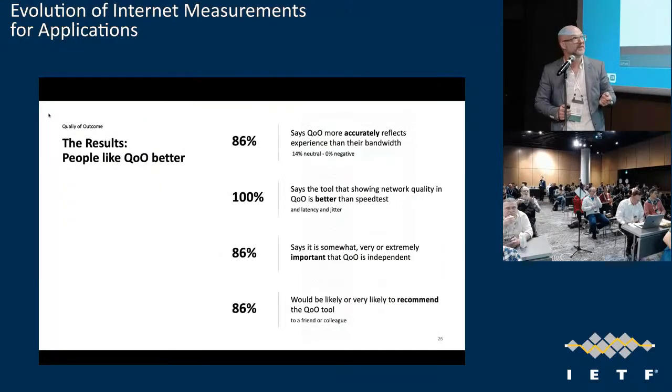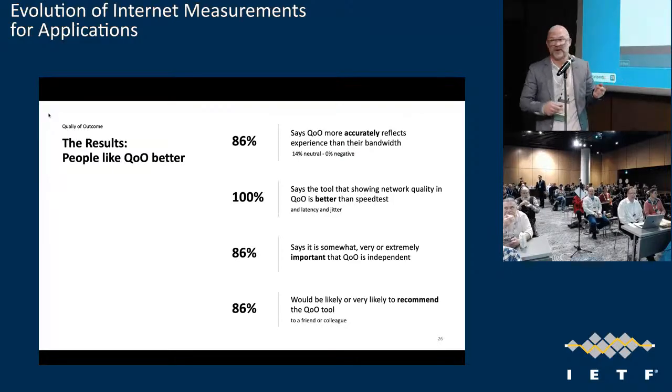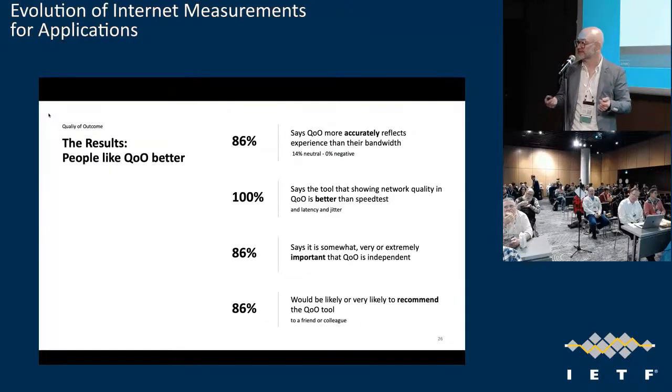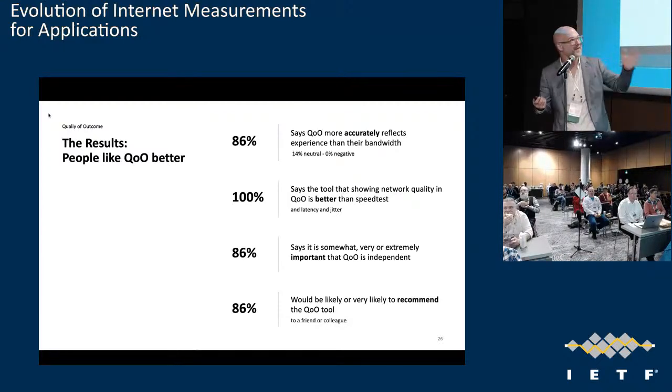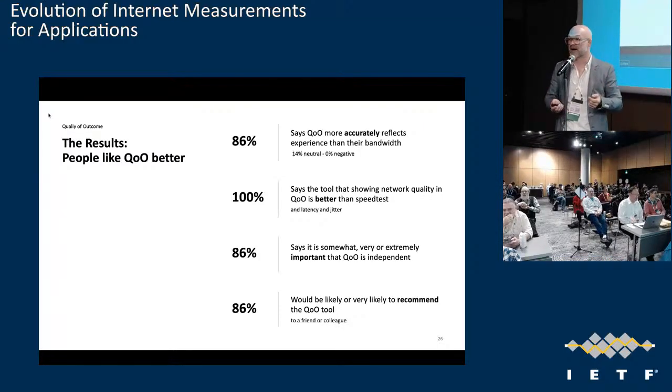And so the results were like 86% felt that it accurately reflected their experience. As much as the next one hurts, 100% of people said it was better than the gateway speed test, or the speed test that they've run. 86% liked that this was an independent kind of measure, and then 86% would recommend this QoE tool. So these are the learnings that we got in this trial.